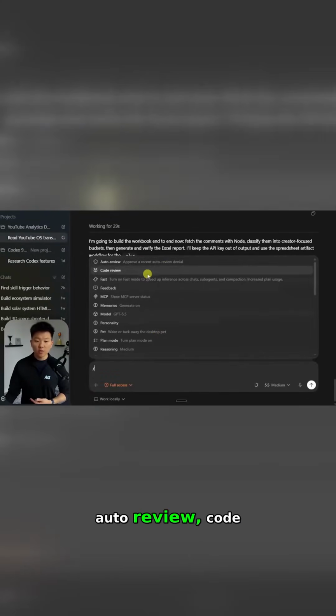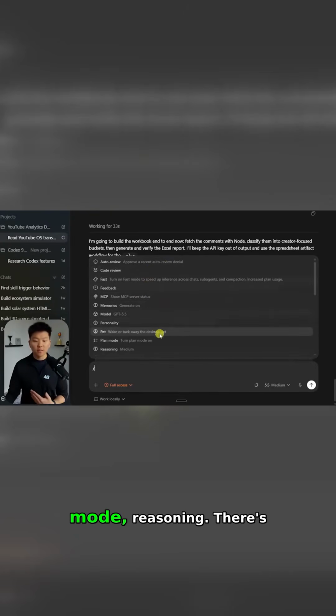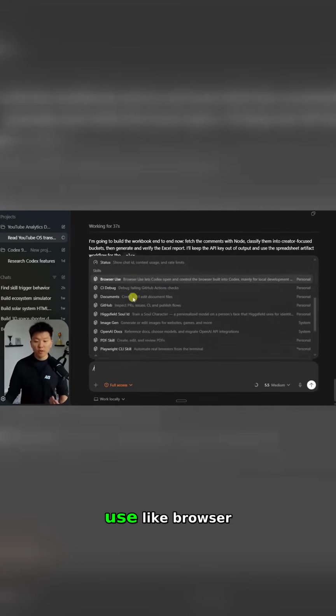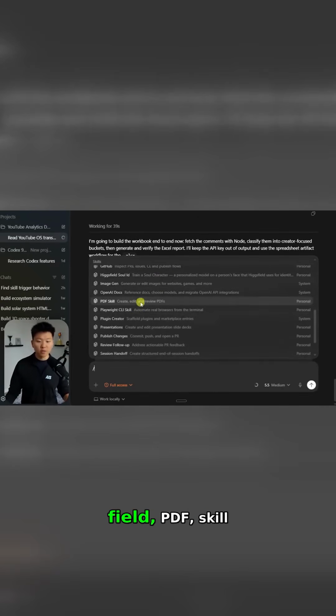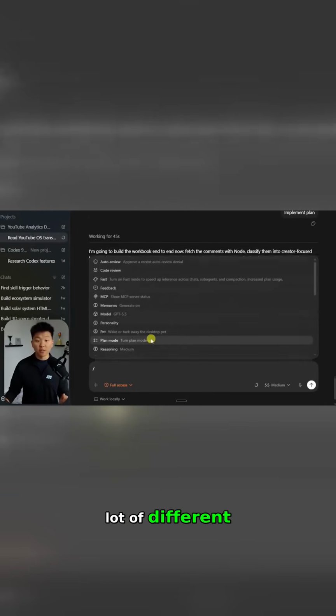So we've got auto review, code review, feedback, MCP, memories, model, personality, pet, plan mode, reasoning. There's all of these different skills that we can use like browser use, GitHub, Higgs field, PDF, skill creator. The / is going to open up a lot of different things for you.